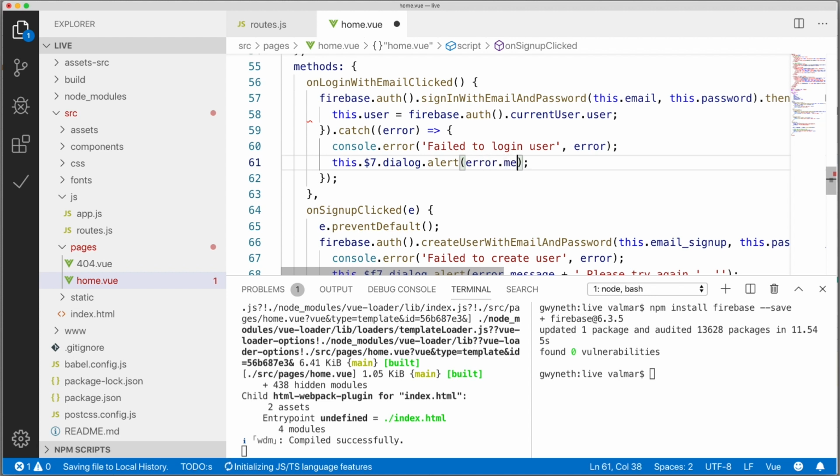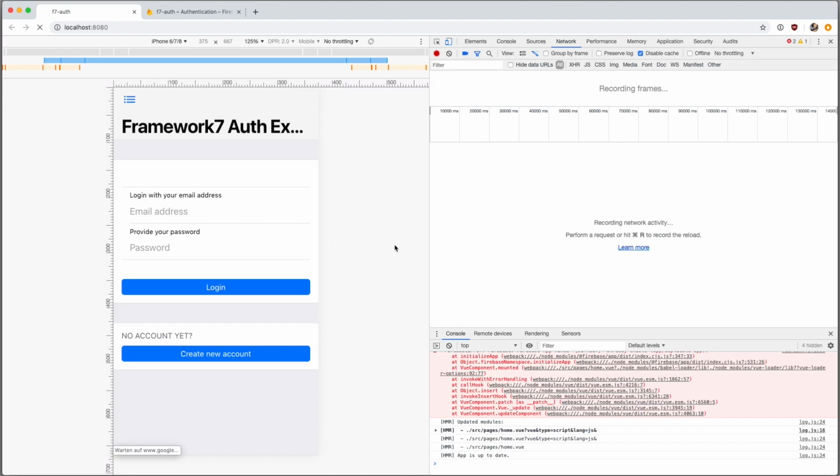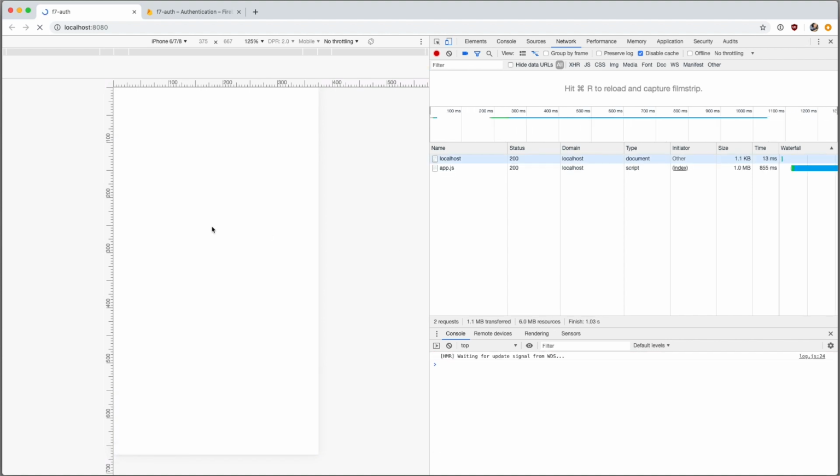Also, we want to give a sensible error message to the user. So since Firebase is quite good at this, we just use the error.message property of the error argument and print it out as an alert. So let's have a look.